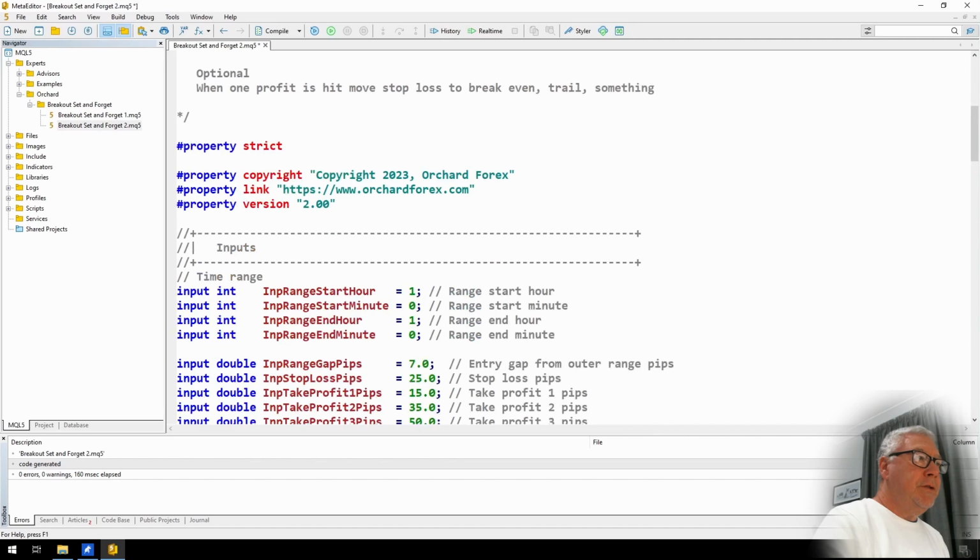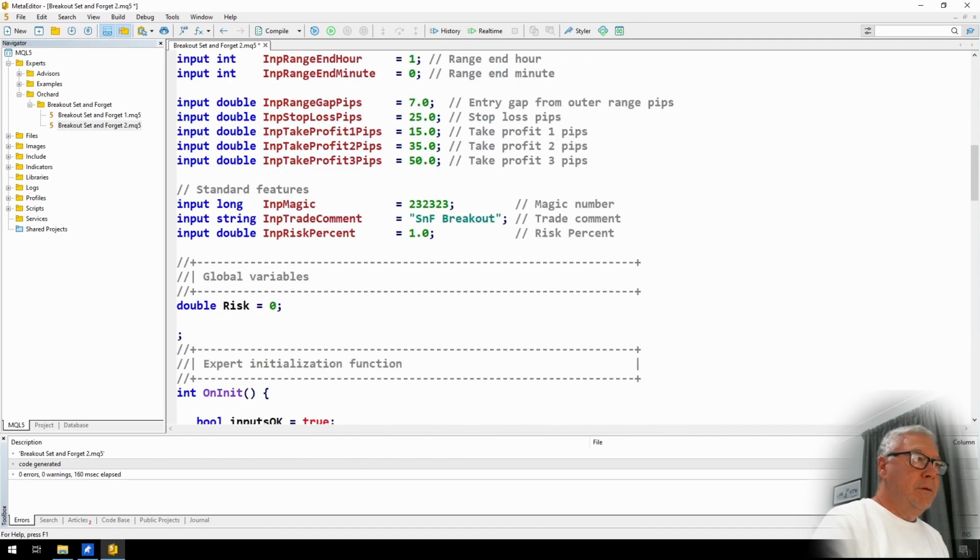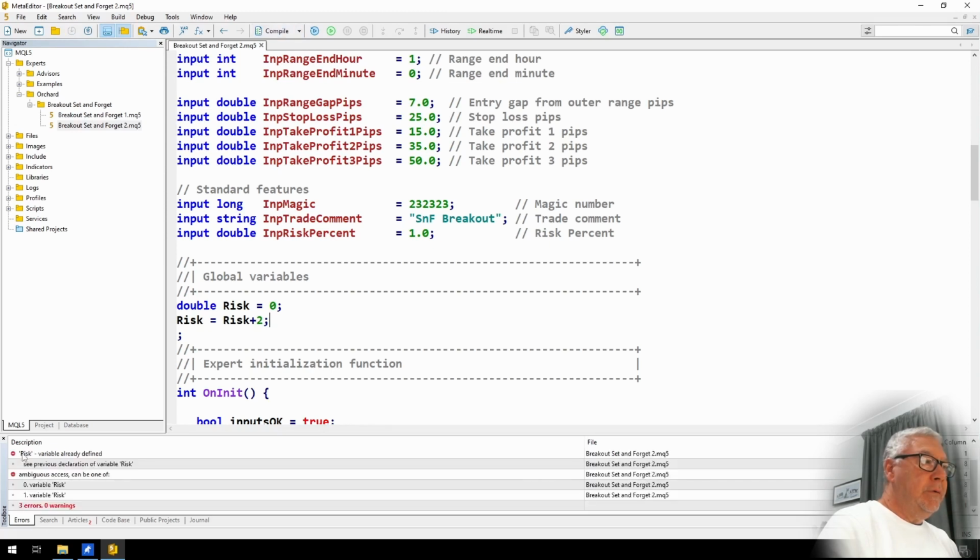The other thing I'll mention about global scope, so I'm just talking about some general things here. I'm sorry we're not writing code for a minute or two. I can declare double risk equals 0 there. If I include a statement here on the global scope like risk equals risk plus 2, I get an error: variable already defined, see previous ambiguous access.